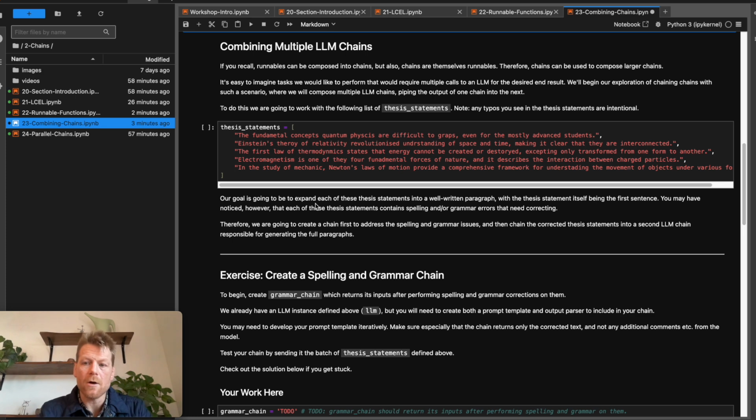So we're going to begin our exploration of chaining chains with such a scenario, where we're going to compose multiple large language model chains, piping the output of one of the chains as input into a second chain.